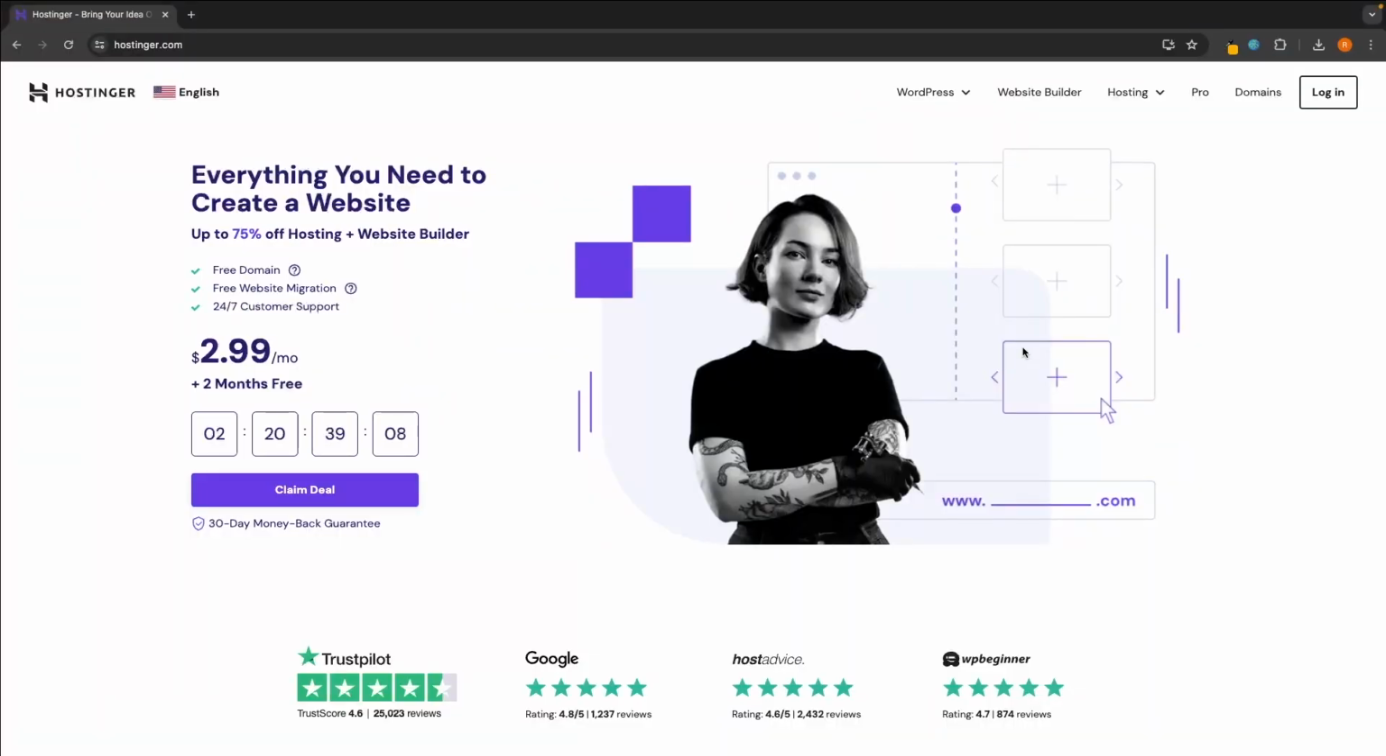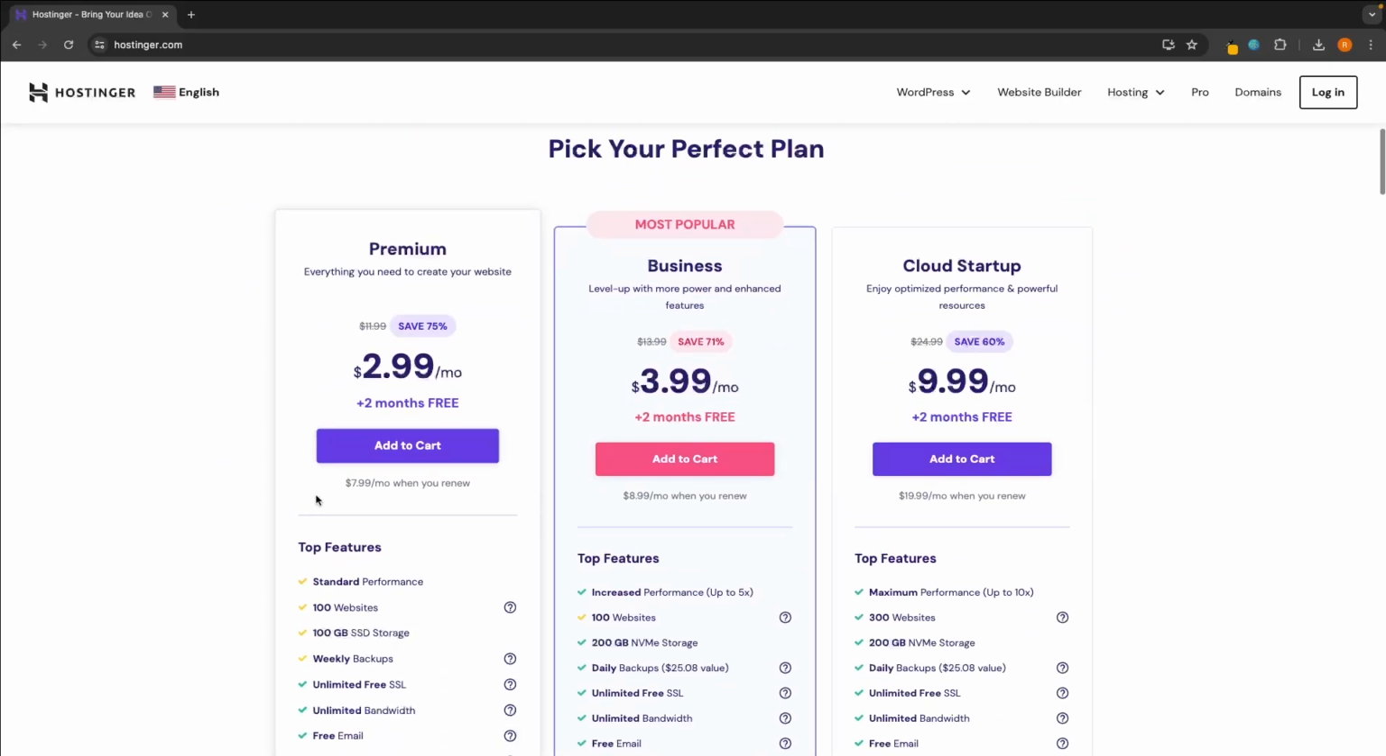Once you have clicked on that link, that is going to take you over to this page right here, and this is where we can get our hosting. Now, as I said, you can get up to 75% off your hosting. So all we need to do to claim this is click on Claim Deal right here.